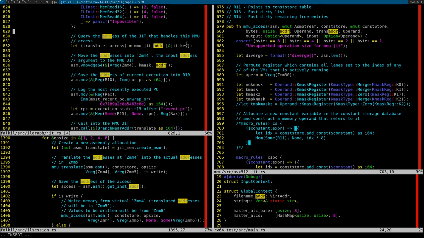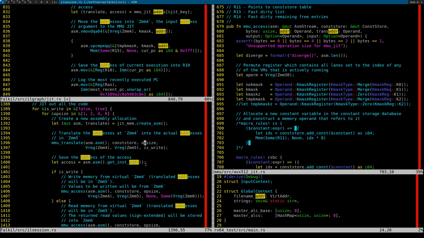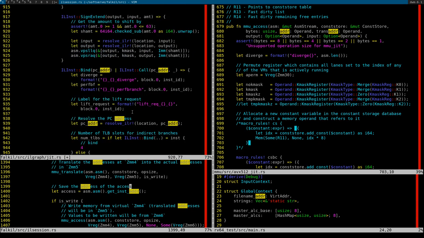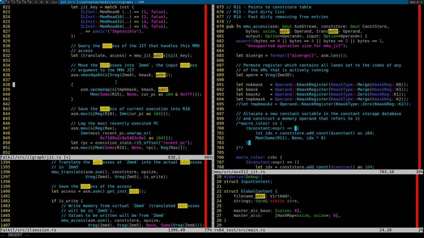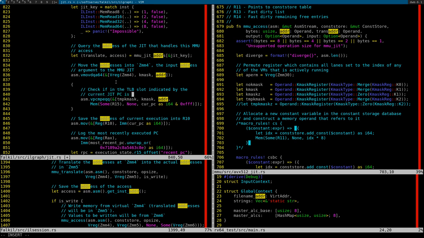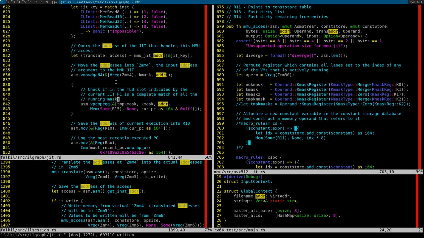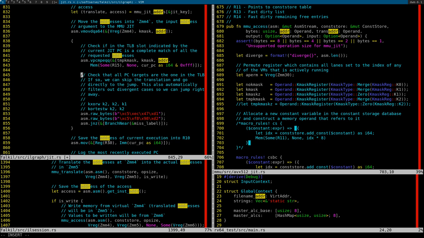So we get the curpc. We load up ZMM4. That's required. Then compare with equality against whatever this is. Then I just need this logic effectively. So this is check if in the TLB slot indicated by the current JIT PC is a complete match of all the running masks. All the requested addresses. In which case, check if there's a match.